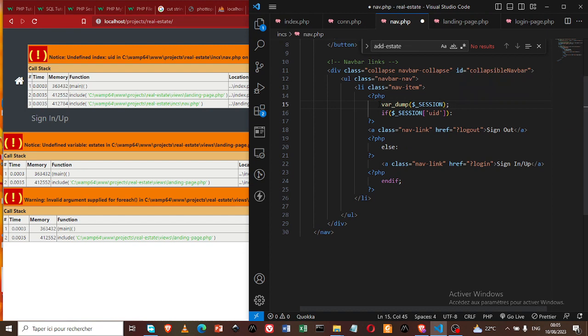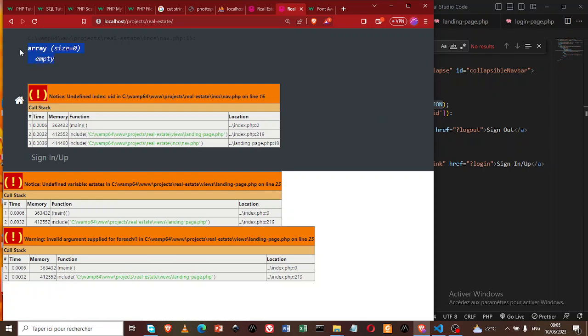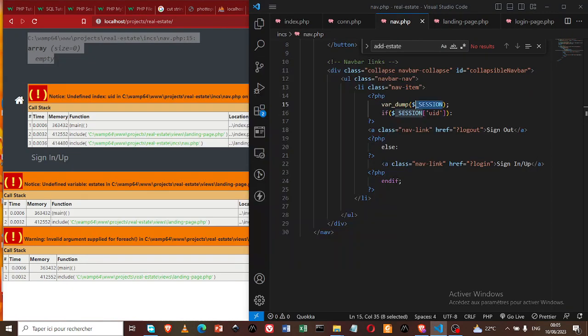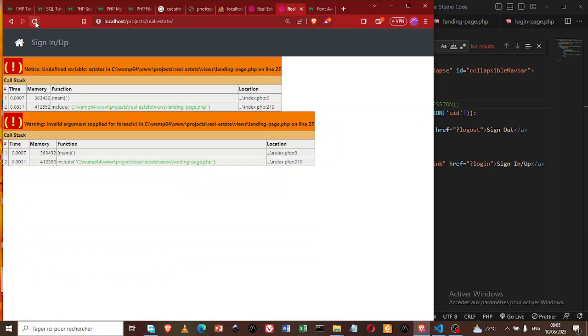If you see these global variables, we usually write them uppercase. You must not, but it's just good practice. We can see user ID is empty, so the session itself is empty. So what do we do here? We have to tell it that if session user ID is set, show sign out. If it's not set, show sign in, login, logout. So refresh, cool, we've managed to clean up the first error.